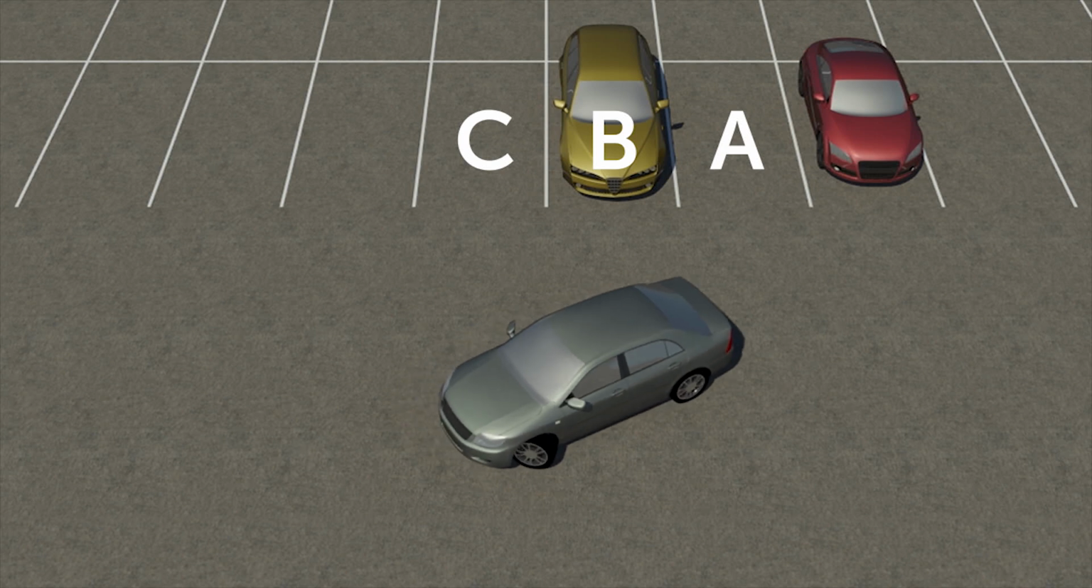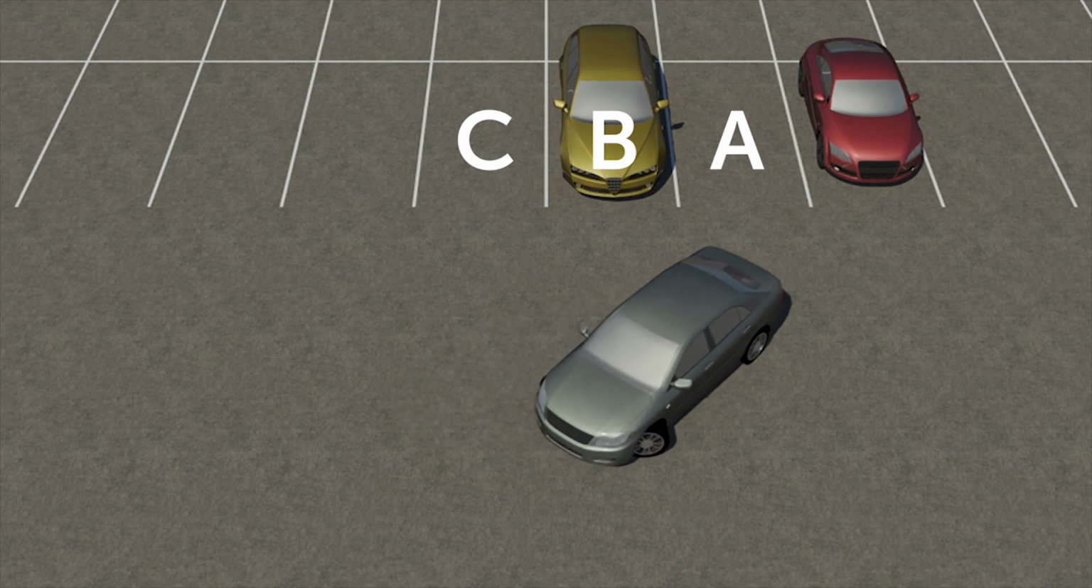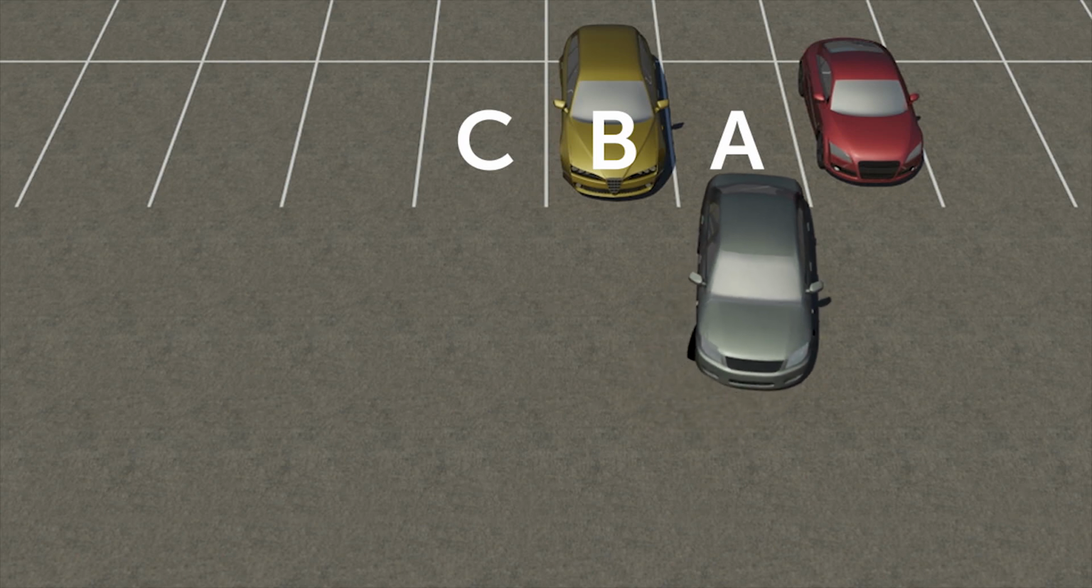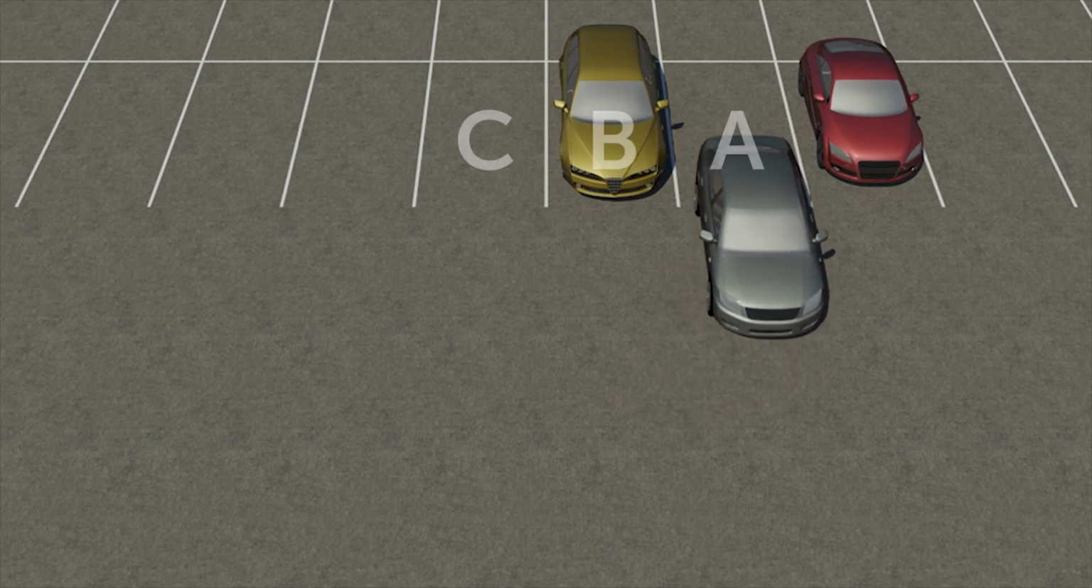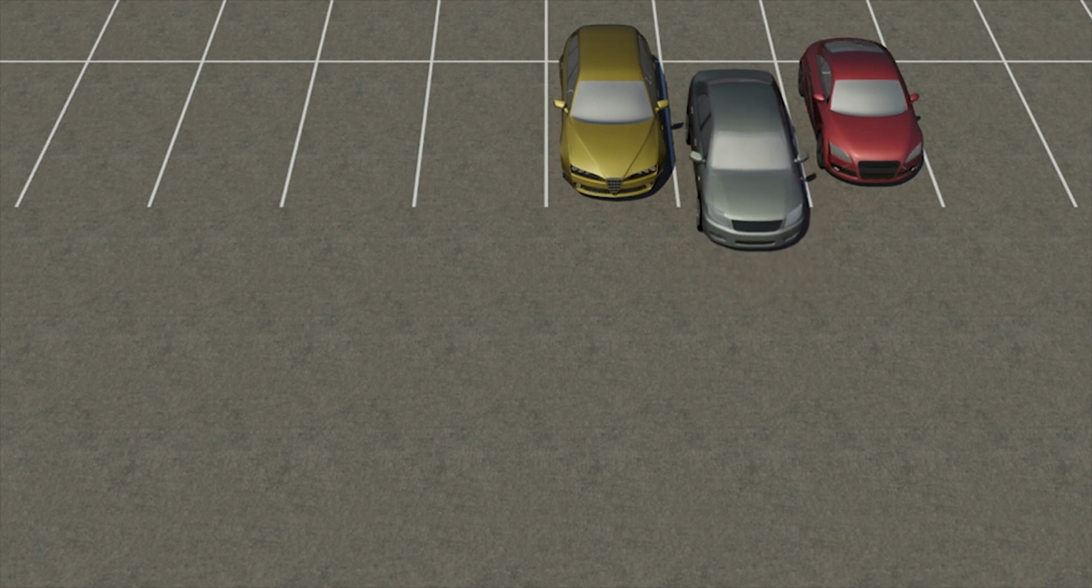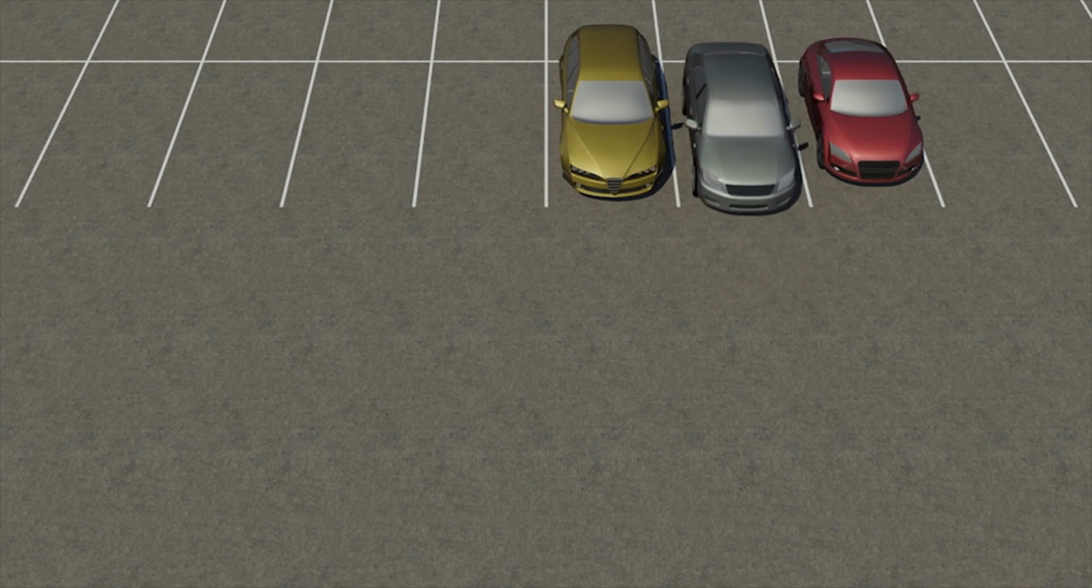If you do it correctly and at the right moment, your car will turn to the center of the parking space A. Once you end up parallel to the lines, turn the steering wheel in the straightforward position. Then you just drive deeper into the parking space and stop.